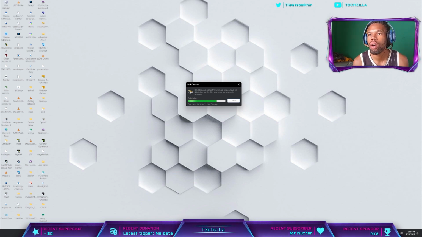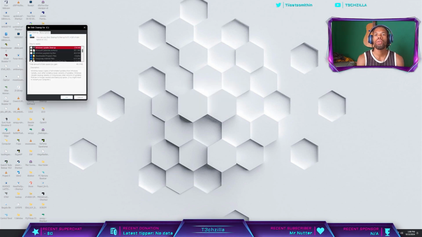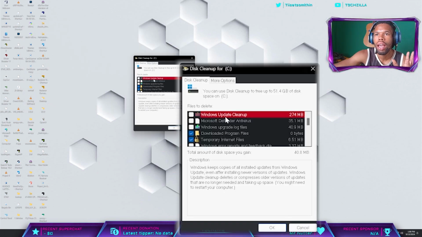Okay, we're almost there, and now it's scanning the Windows Update cleanup. Now that it's done, we're going to check on the Windows files that we have here. I have Windows Update Cleanup, which is 274 MB. I have Windows Defender Antivirus. I can delete that. Everything that's here you can delete because it's not really useful, but some you can keep because they can be personal files.